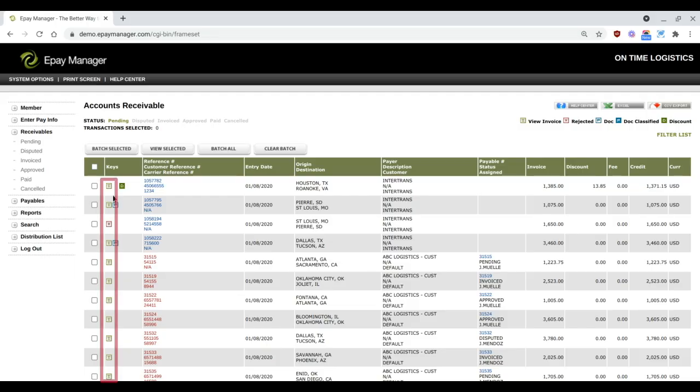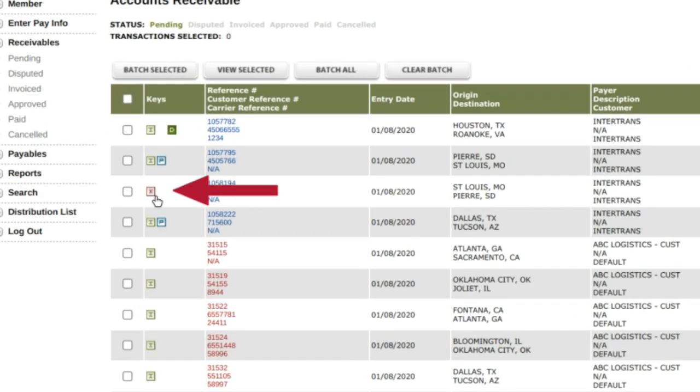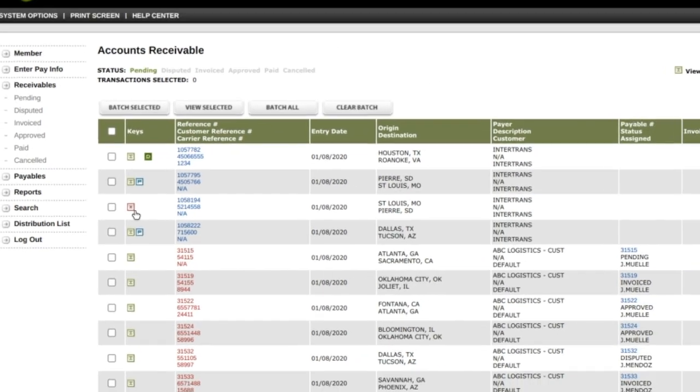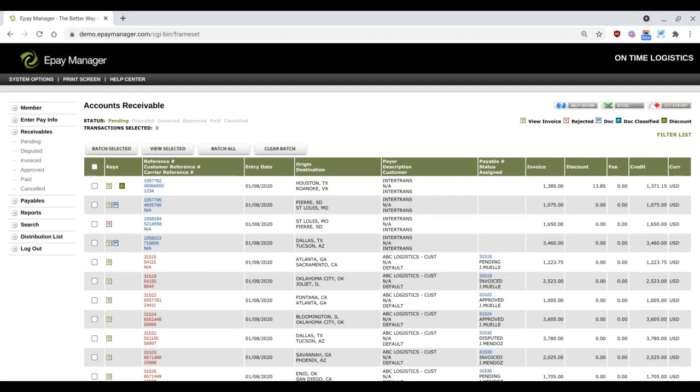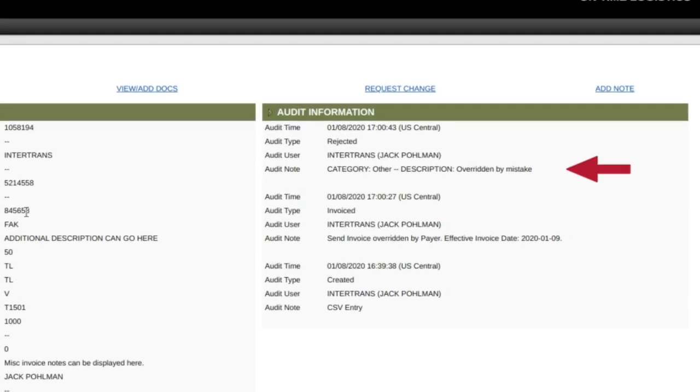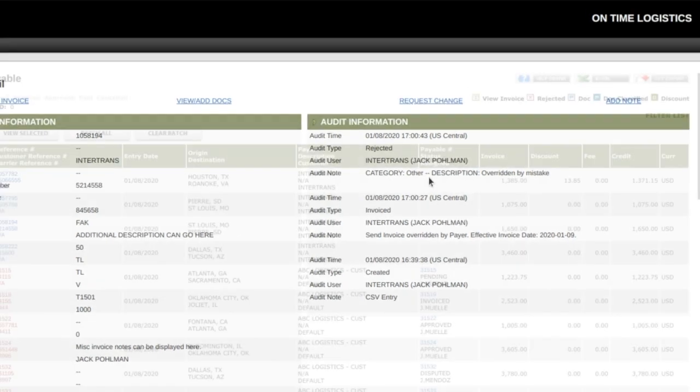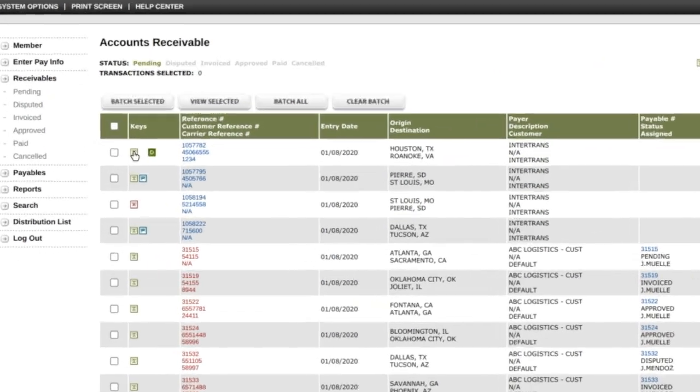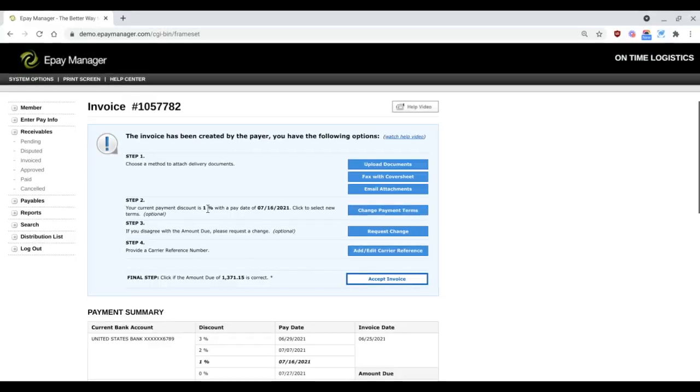To view an invoice and submit documents, click the I icon in the Keys column. If an X appears instead of an I, it means you've already accepted the invoice, but it was rejected by your broker. When an invoice is rejected, the broker's reason is explained in the audit trail, which can be viewed by clicking the transaction's reference number. When you click the I or X icon, Epay will display the invoice along with the steps you must follow to receive payment. This tutorial explains all the steps your broker may require you to complete.